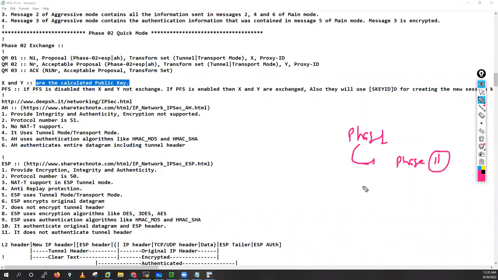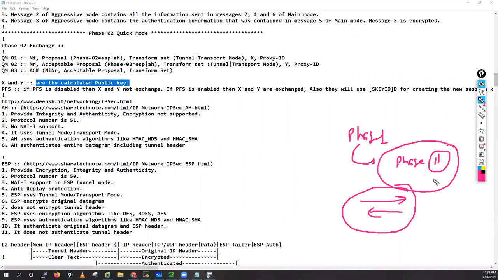Because guys, whatever data you will exchange between client and server, or between users, they will basically encrypt with the parameters that they negotiate in phase two. So phase one is just to secure your phase two. So that's how you can think of how secure your IPsec VPN is.